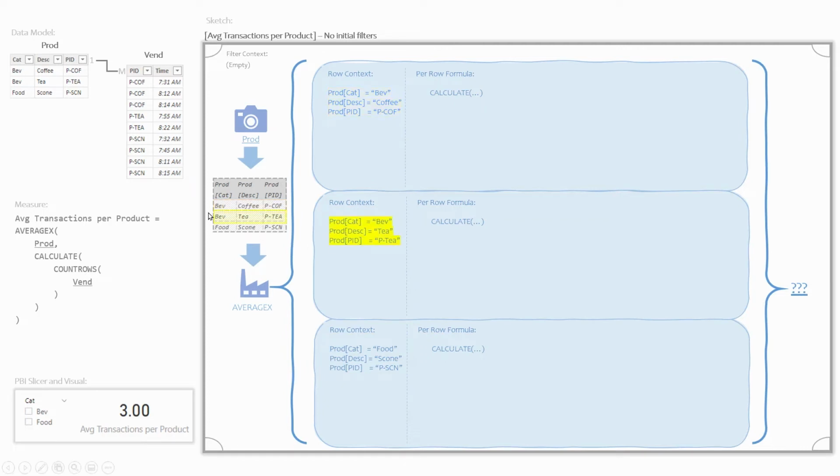Let's imagine what the row context looks like for this row right here. Well, not imagine, it's right there. So if we think about this middle row, when AVERAGEX created a row context for this row, it created a row context with the following values. Product category equals beverage, product description equals tea, product ID equals PTEA, because those are the values of that particular row. Row context is the equivalent of all of the values of that row, sort of as named values right here. The values are the text strings, and they have the names over here. Bev is named product category, tea is named product description, and PTEA is named product ID.